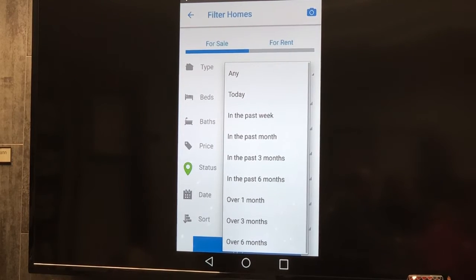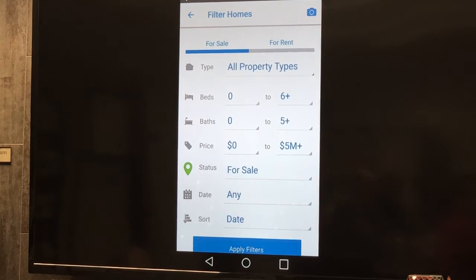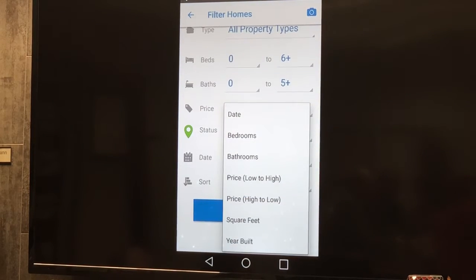And then on the dates, you can do any date, today, the past week, the past month, past 3 months, past 6 months, over a month, over 3 months, over 6 months. And then you can sort by date, bedrooms, bathrooms, price high to low or low to high, square feet, and year built.